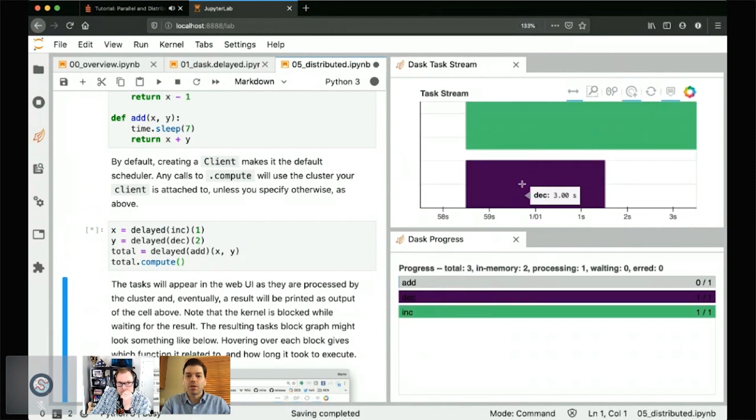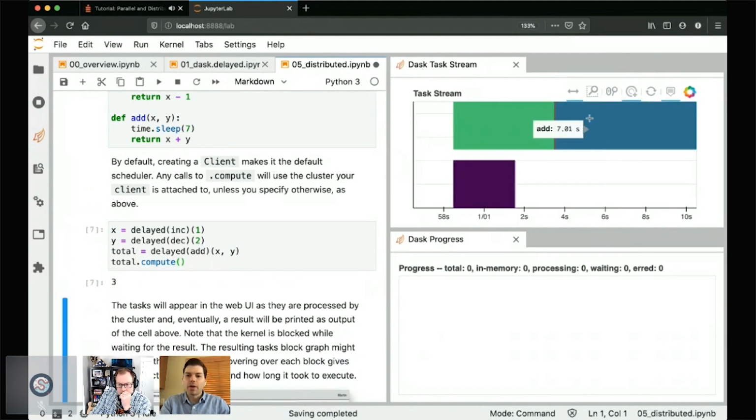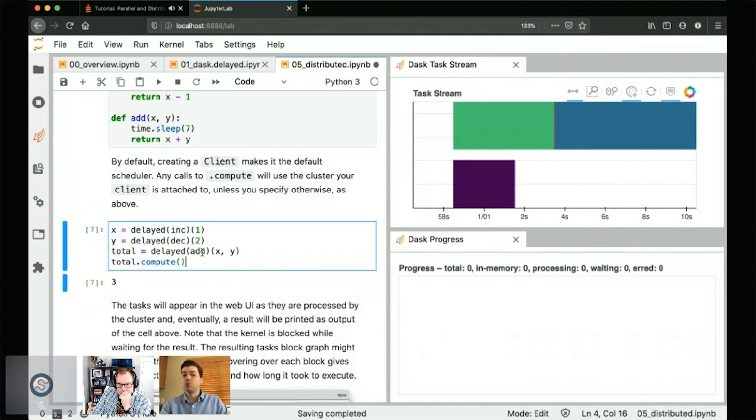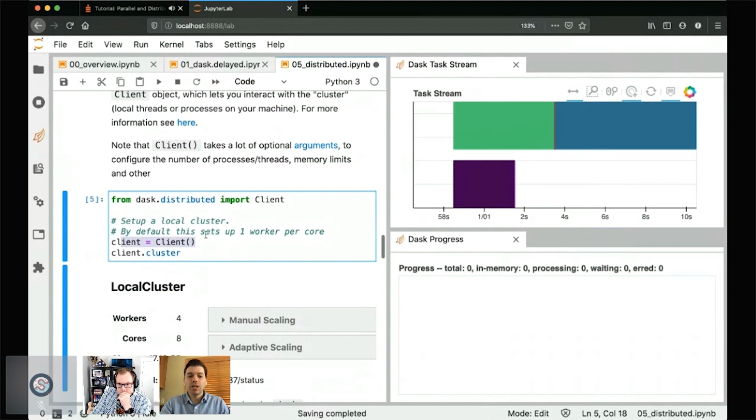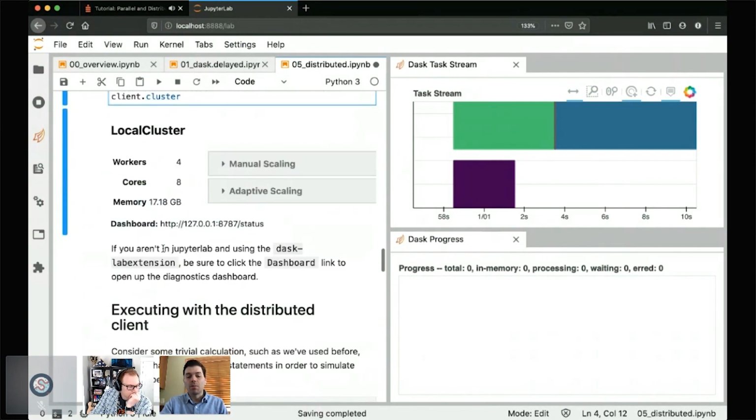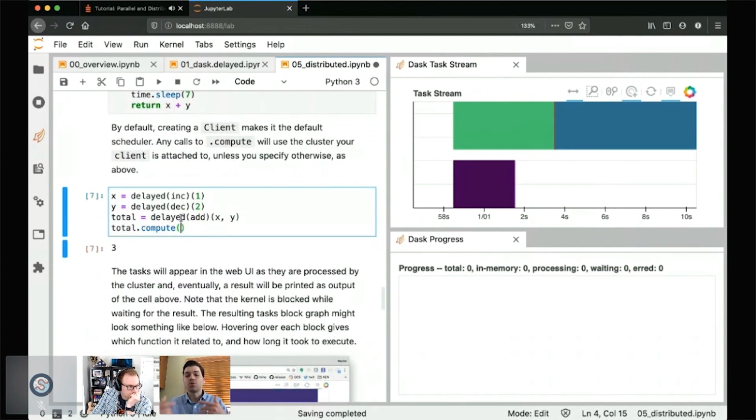And what we'll see is over here, we've started to do these computations. So we can see our task stream over here. This is the decrement function happening. This is the increment function happening. And then we have our add function happening. Notice I didn't tell Dask to use this distributed cluster. That's because when you instantiate a distributed client, it will automatically register itself as the default scheduler. So after this point, unless you specify otherwise, the distributed cluster will be used. For instance, if I said here scheduler equals sync, that then will use the synchronous scheduler, but otherwise, by default, it'll use the distributed scheduler.